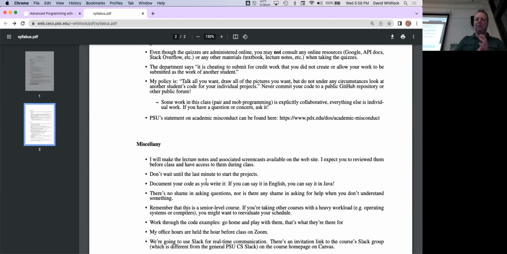The official department policy is it's cheating to submit for credit work that you did not create or allow your work to be submitted as the work of another student. Okay, well, there's some more color I like to put on that. It's okay to talk with other people and draw pictures and things like that, but for the assignments, don't look at anybody else's code. The assignments are meant to be individual projects because I want everybody's grade to be mostly their own. And also, please don't commit your code to a public GitHub repository or some other public forum. And also resist the urge to look for other students who have.